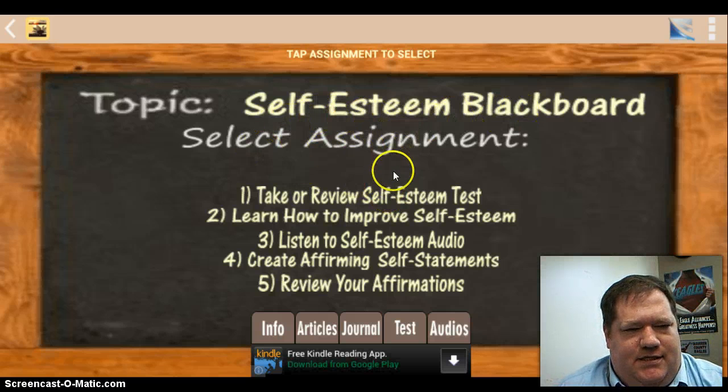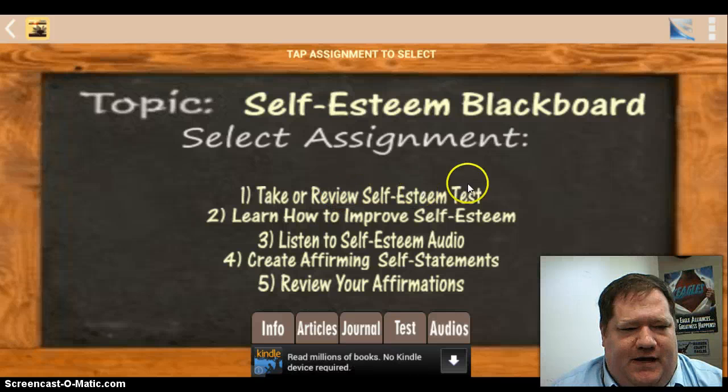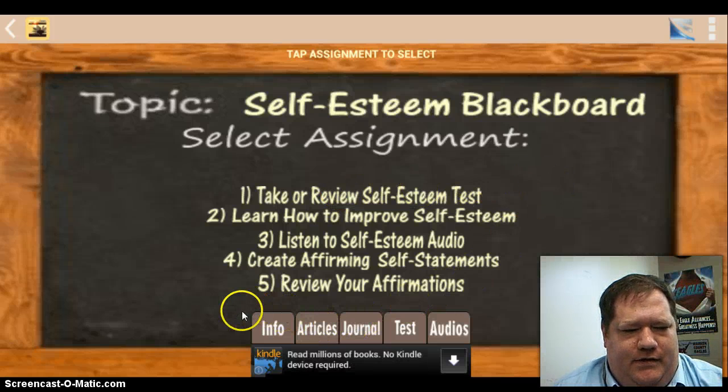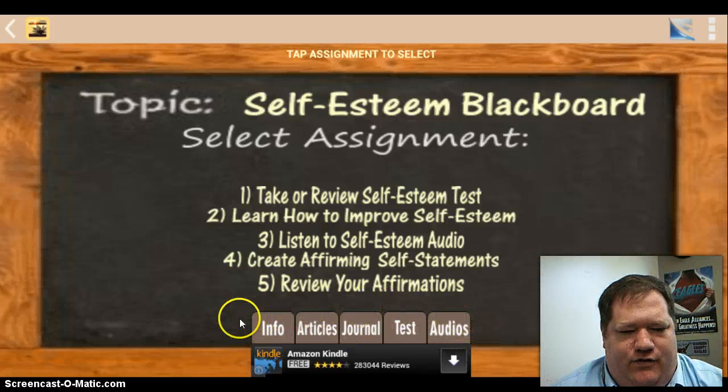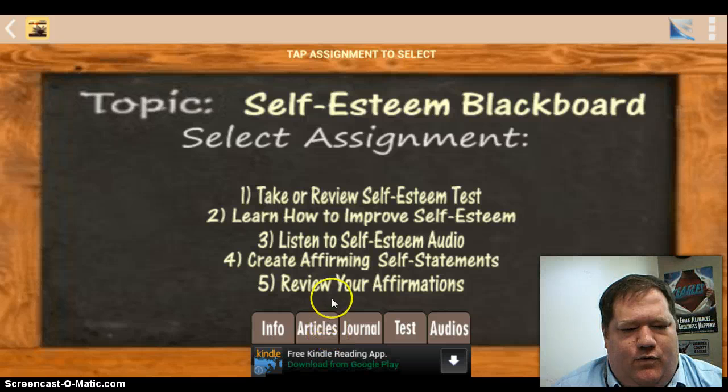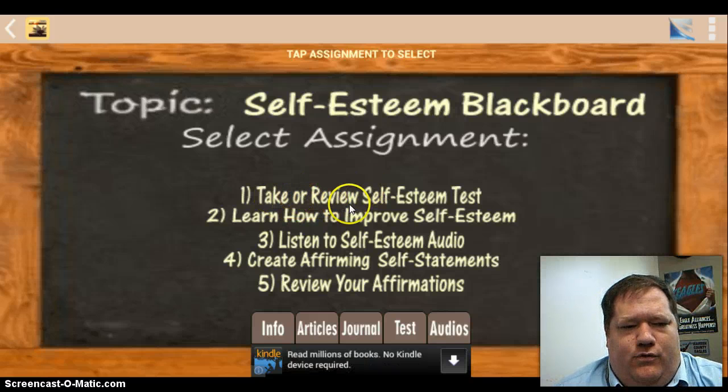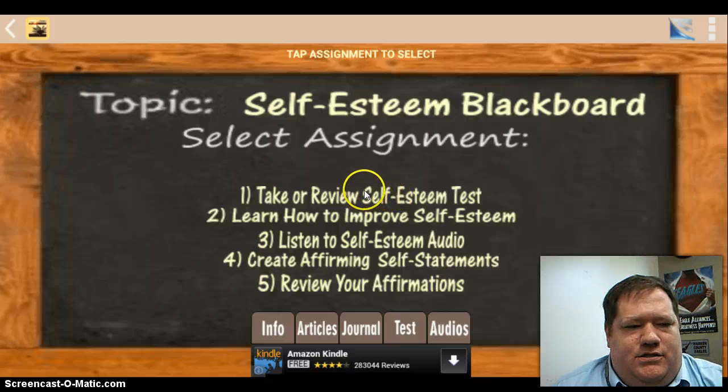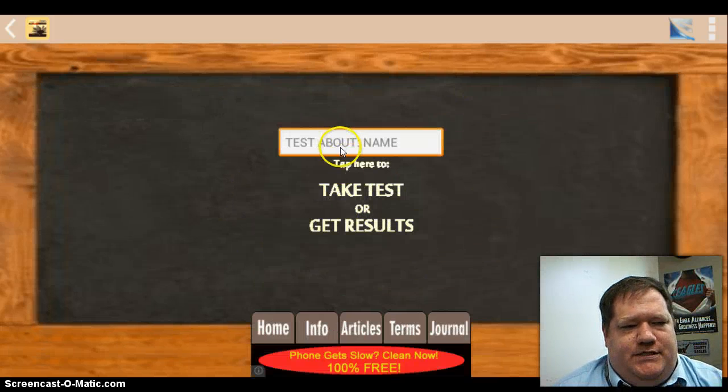and it says select an assignment. Five things are provided for you here, and then down at the bottom you see some tabs that are there throughout the program, and those tabs are basically another way to help you maneuver through the different steps of the app. The first thing that you see is take or review self-esteem tests. So you simply click on those words to go to the test.